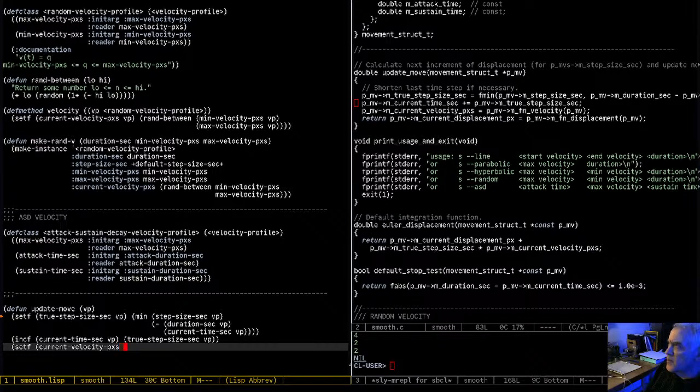Current velocity, set the current velocity in pixels per second. We simply call the generic function velocity, which is specialized for whichever type of object VP happens to be. CLOS will figure that out for us.